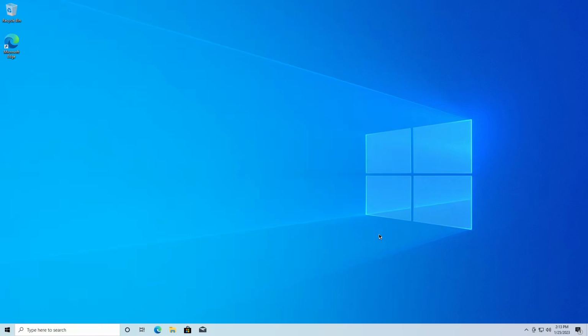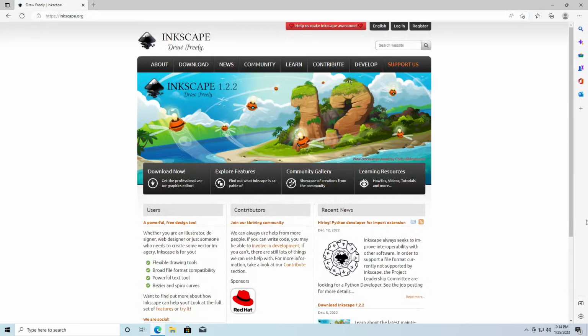So here we have a brand new install of Windows 10, and we're going to proceed to install Inkscape and Inkstitch. In order to install Inkstitch, you must have Inkscape already installed. First thing you need to do is load up your browser and go to inkscape.org.